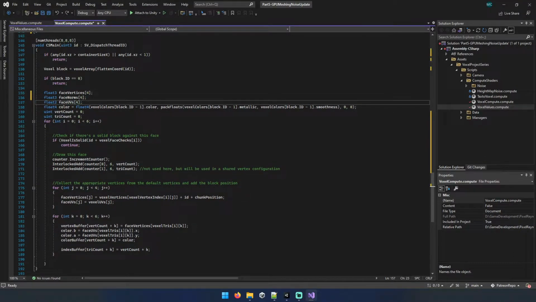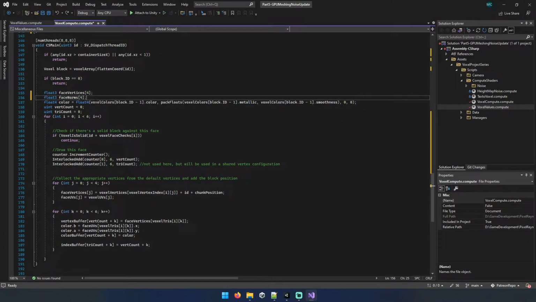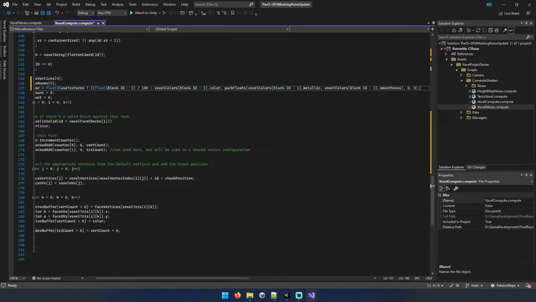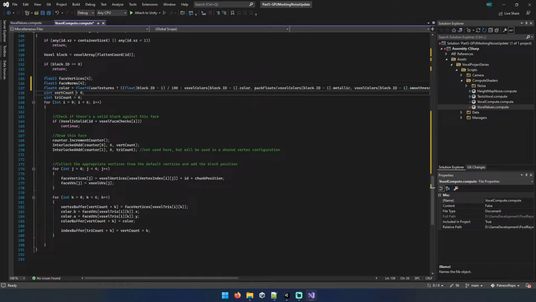We're going to add an array face norms times 4 and remove face UVs because that was a mistake to have there in the first place. It's not necessary. And we're going to change our color line. The only thing that's changing here is the R value here. So if we have that use textures toggle on, then we just want to make our R value our block ID -1 divided by 100. So if our block ID is 1, it'll be 0.001, I want to say. And then if we're not using textures, we'll just set it to our color.